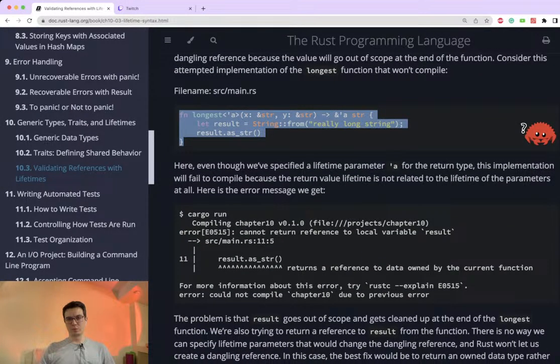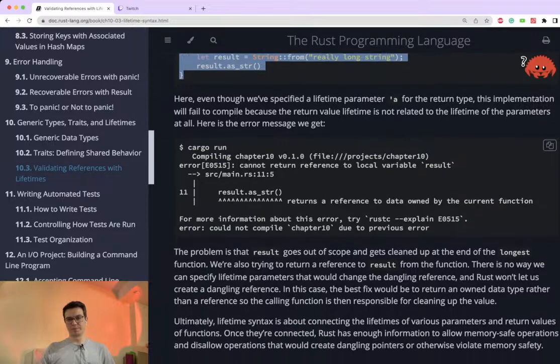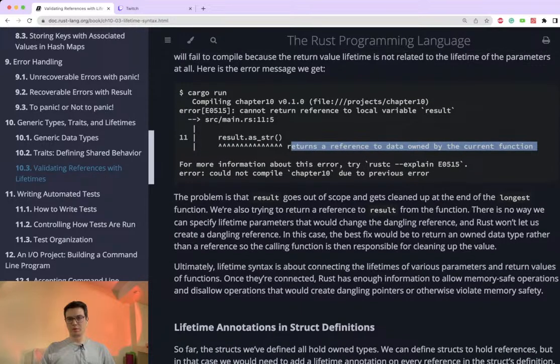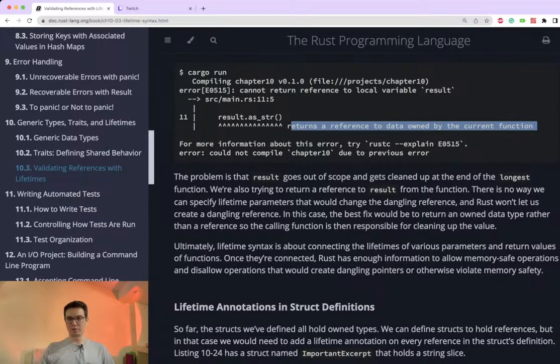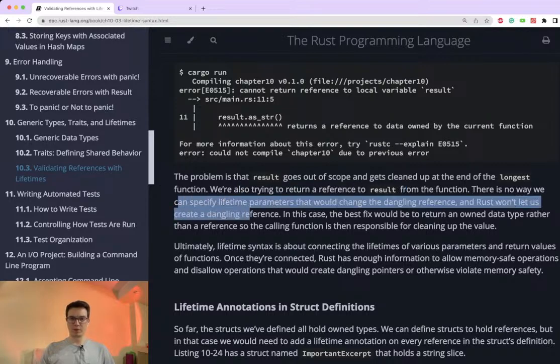Here, even though we've specified a lifetime parameter a for the return type, this implementation will fail to compile because the return value lifetime is not related to the lifetime of the parameters at all. Here is the error message we get. Yeah, the problem is that result goes out of scope and gets cleaned up at the end of the function. We've also tried to return a reference to result from the function. There is no way we can specify lifetime parameters that would change the dangling reference, and Rust won't let us create a dangling reference.